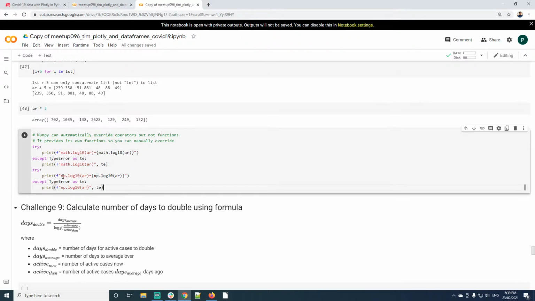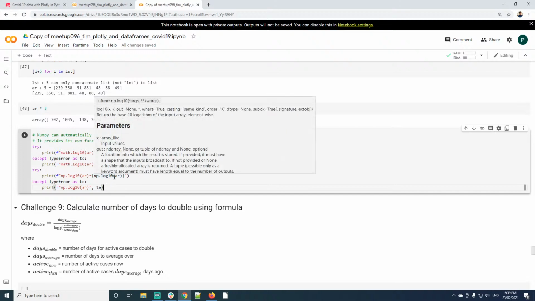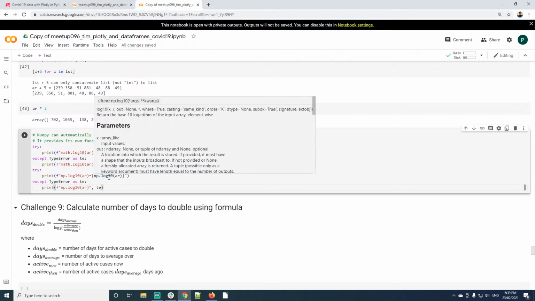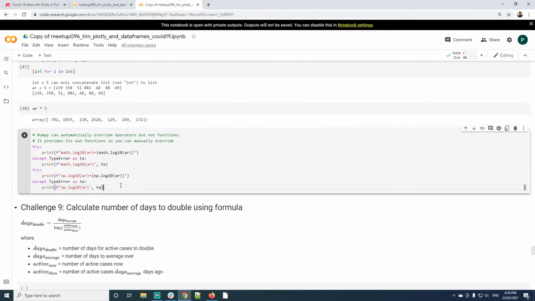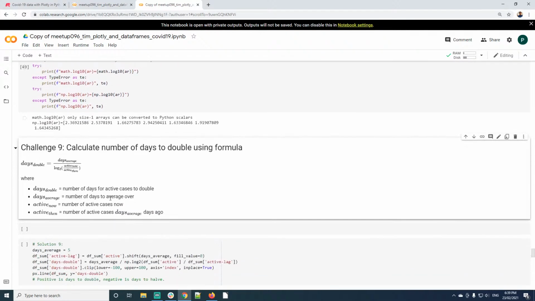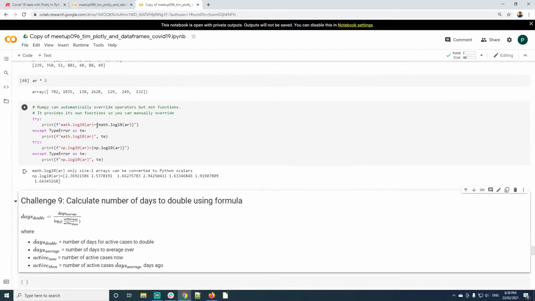So what NumPy has done is provide a bunch of mathematical functions as well that work on the whole array. So here's what we do if we want to find the log to base 10 of every value in the array. We can just use numpy.log10, and once again, if we try to use math.log10 on the NumPy array, that's not going to work. Only size 1 arrays can be converted to Python scalars. Okay, so that's a little bit of background on how to do array arithmetic using NumPy.